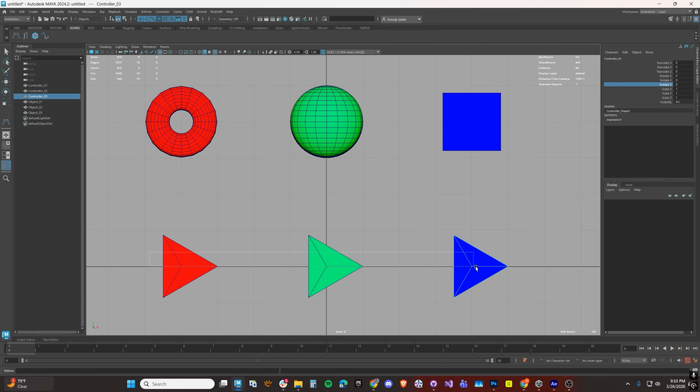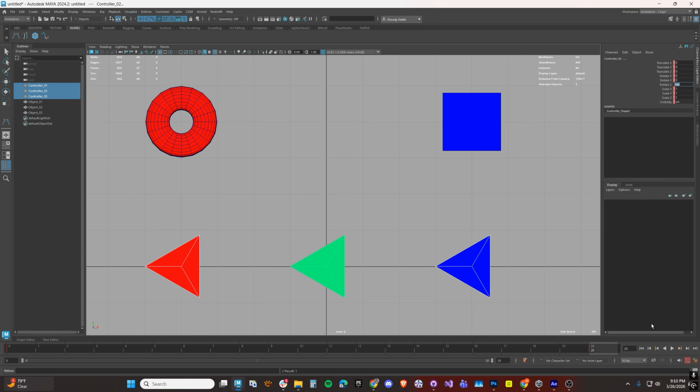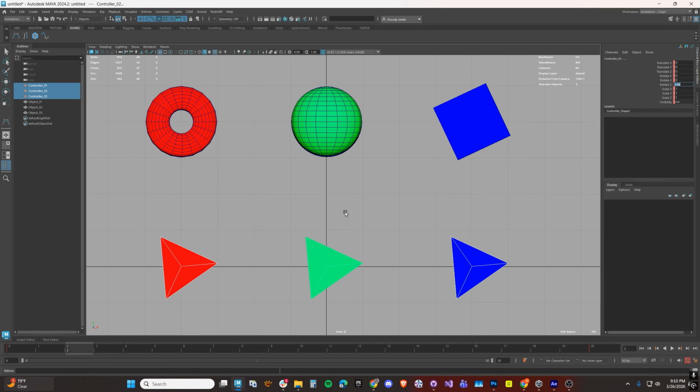And let's just go ahead and select all of our controllers, set a key on the first frame, go to frame 20, rotate them to 180 degrees, and let's just play through and see what we get. So you can see now all the different ways that we can control objects using the different animation tools in Maya. Good luck, and let me know if you have any questions.